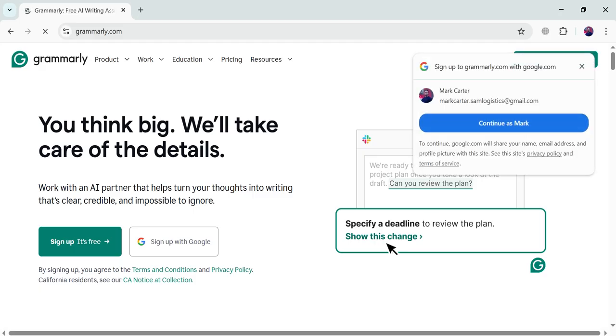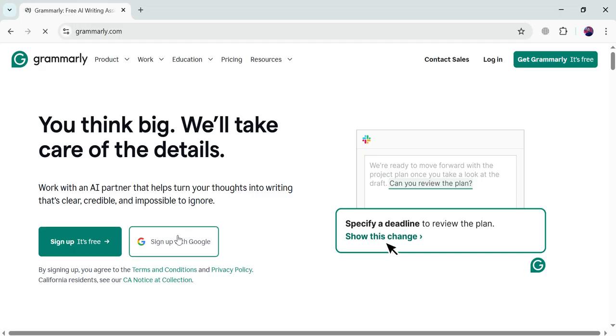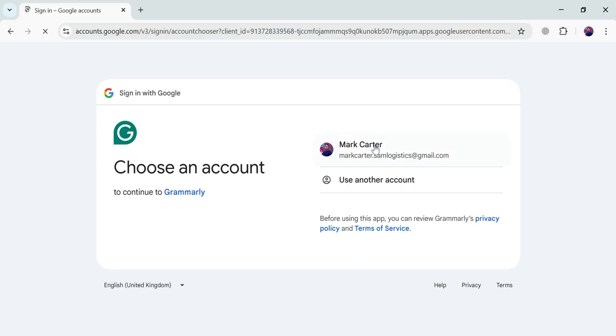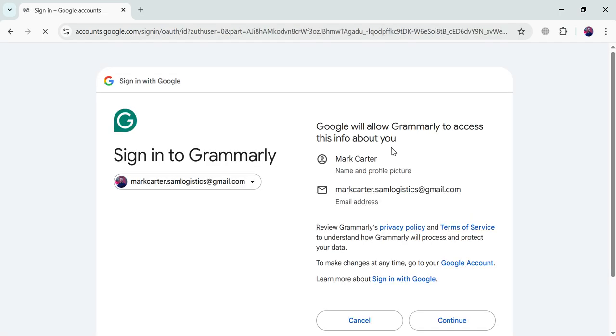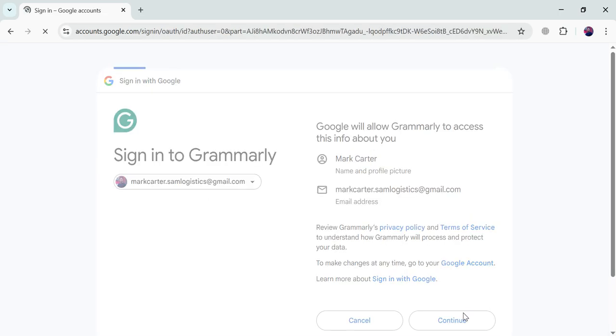First of all, you have to create an account on this website. So I will go with sign up with Google account because it's super easy. It fetches all of our information in just a few clicks. Okay, so let's do it. I have selected my Gmail account here, and I will select continue, and that's how your account will be successfully created at Grammarly.